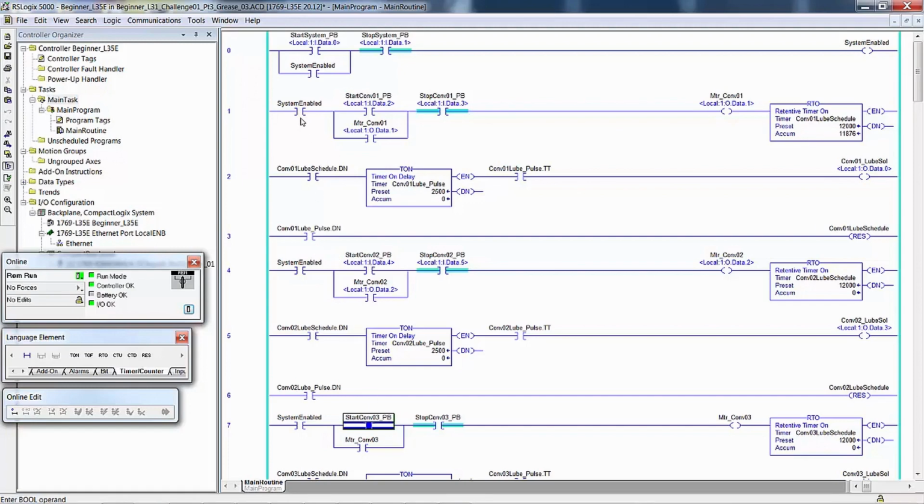If the system is enabled and you start it, the motor runs, and we have a retentive on timer that will accumulate the actual time that this bit is on. And when it's on for 12 seconds, the timer times out, it's done. It starts another timer for 2.5 seconds, of which the timer timing pulse energizes the lube solenoid. And when the timer timing pulse or this pulse is done, then it resets this timer. So this is false, resets that timer, clears, everything stops.